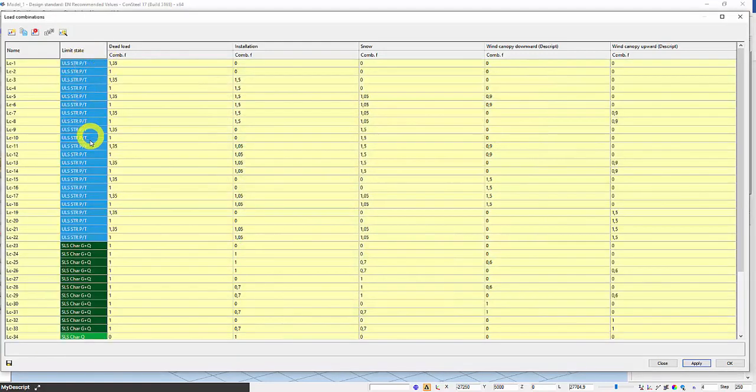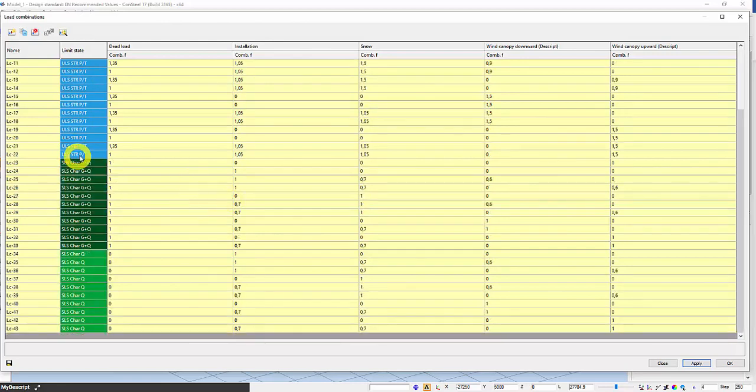All load combinations could have already been generated in Consteel. Now we've essentially just organized them into limit states. It can be seen that ultimate limit state load combinations have been created, and combinations related to both types of serviceability limit states have also been created.